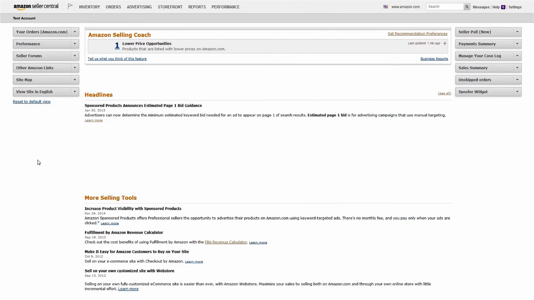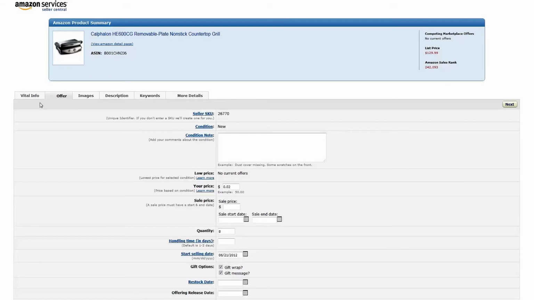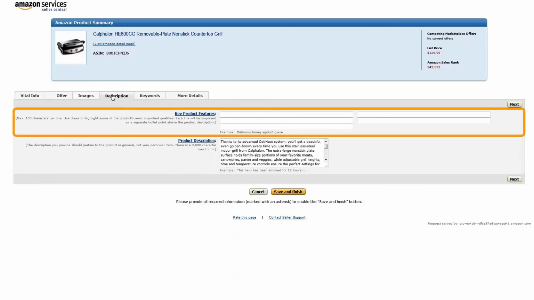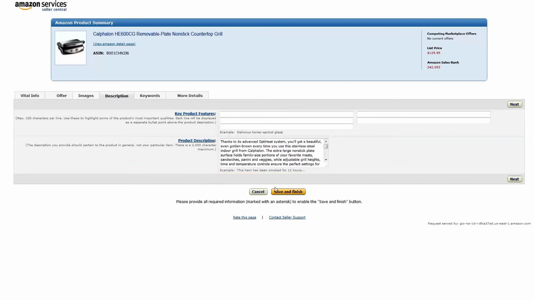To edit an existing offer in Seller Central, select Manage Inventory from the Inventory drop-down menu. Then click the Edit button next to the listing you'd like to change. On the Vital Info tab, you can update the product name, and on the Description tab, you can update the bullet points, referred to here as key product features, as well as the product description. When you're done, click Save and Finish, and your suggested edits will be submitted for review.